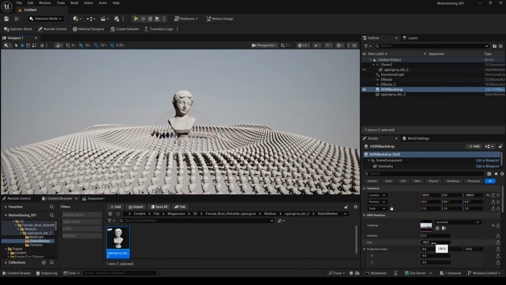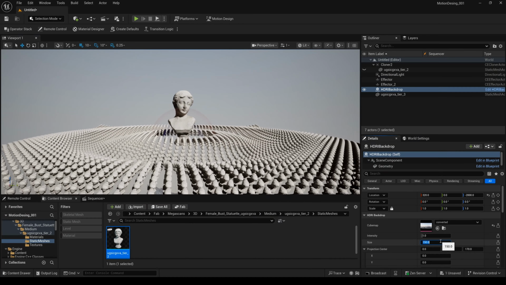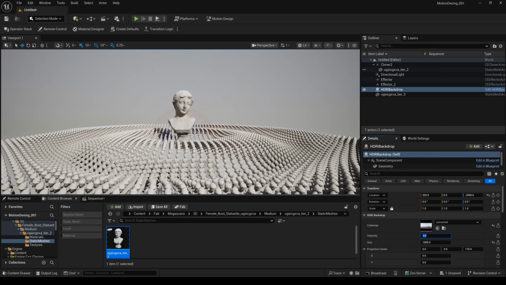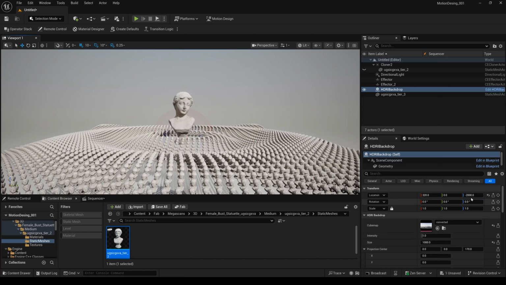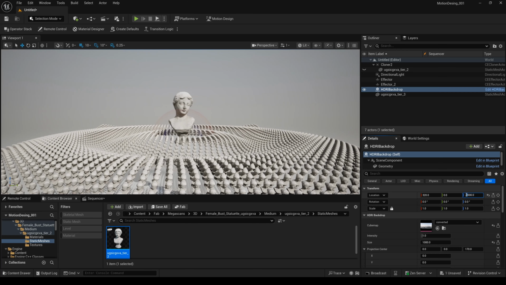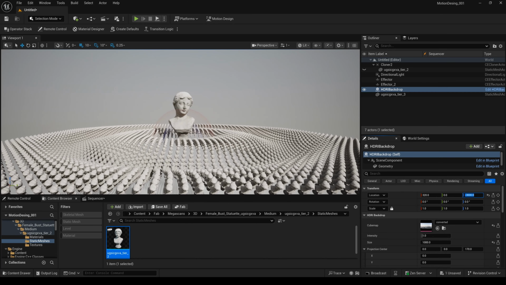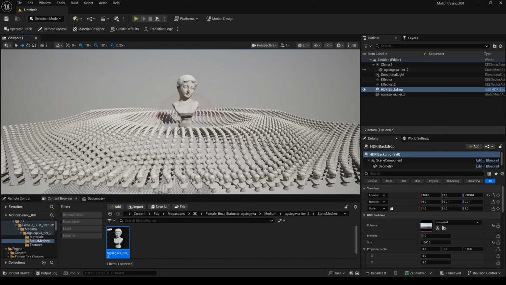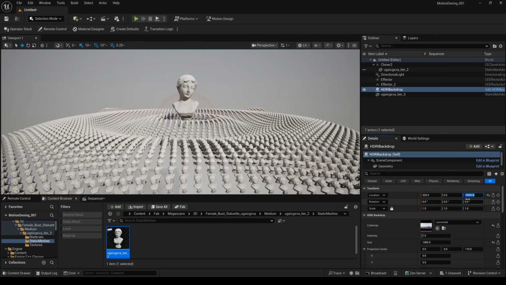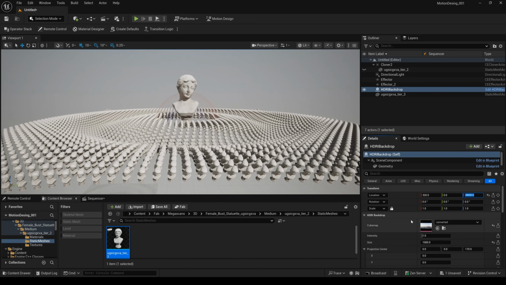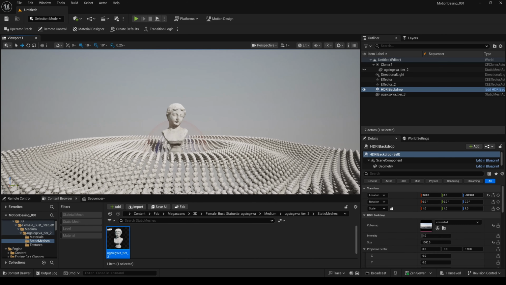And the next thing is I want to change these HDRIs. Also, I can change these locations because I don't want these object shadows. Yeah, I think it's better than before.